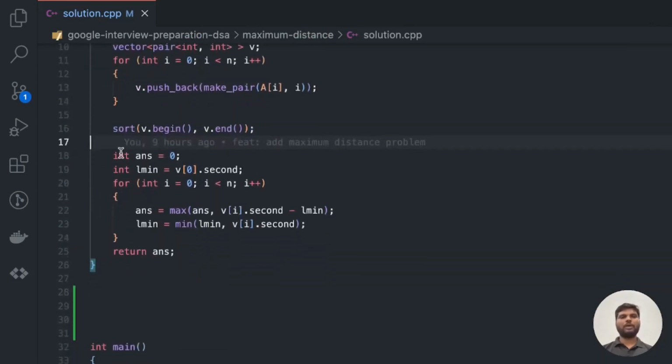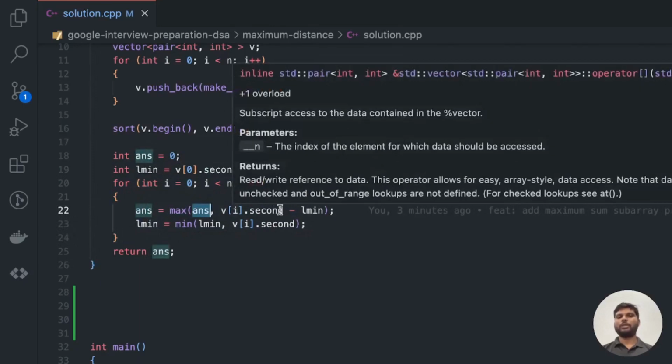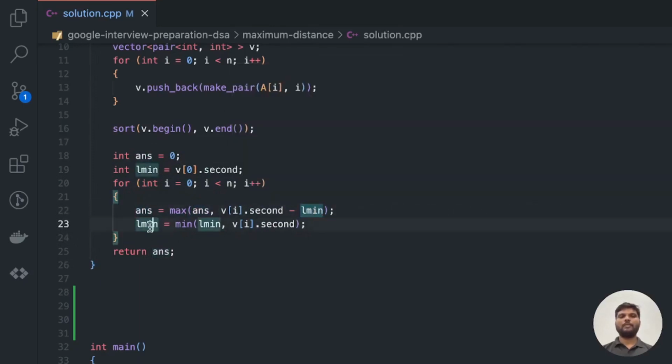Okay, after that we have created 2 variables, answer and lmin. Lmin is assigned the value of the first element's index and answer has been assigned value 0. After that we have run a for loop and we have done the steps which we have just discussed, calculating answer by the maximum of answer and vi dot second minus lmin, and similarly we have calculated the value of lmin by the minimum of lmin and vi dot second, and at the end we have just returned the answer. So hope you are clear with the C++ implementation.